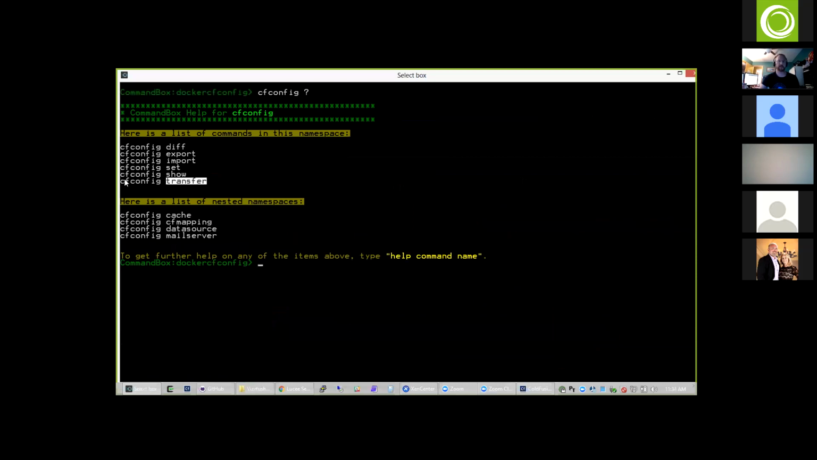CFConfig transfer will also transfer settings between two servers. It's really the same as export and import. Honestly, in all three of these cases, export, import, and transfer, all you're doing is moving settings from point A to point B, where point A or B may be a JSON file or a server, doesn't really matter.